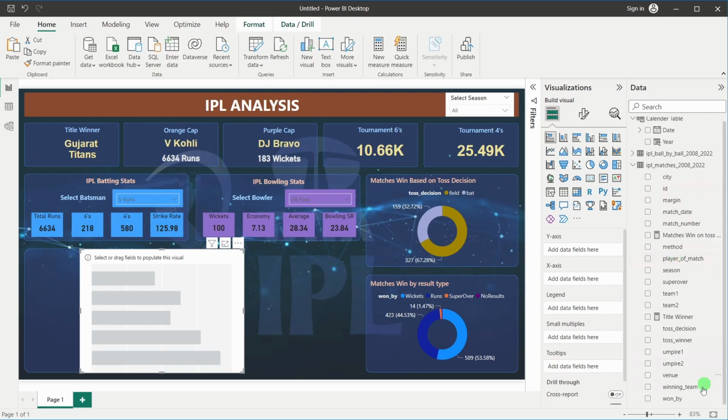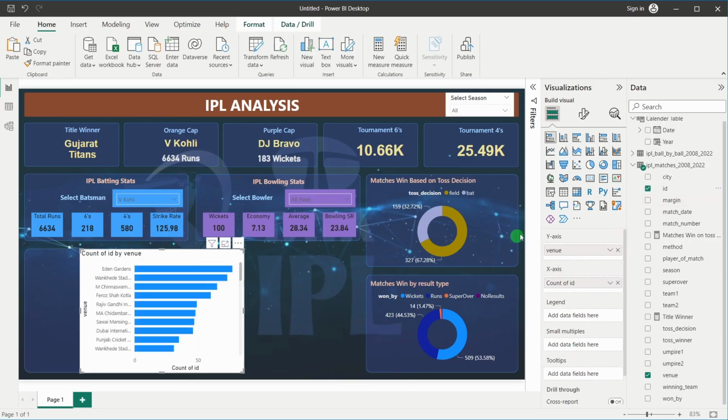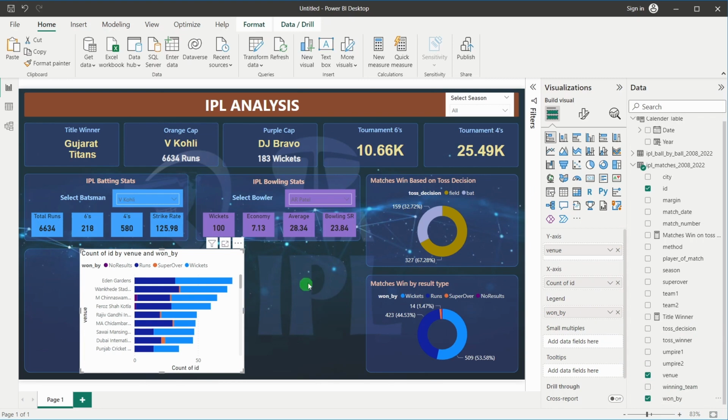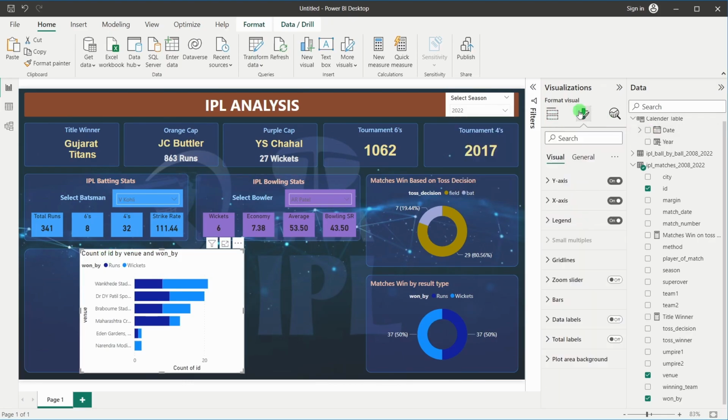We have to take a venue. So I will take venue on the y-axis, and match ID on the x-axis. And we have to take win by on the legend. In this way we will show it, and instead of all I will just show it for 2022 for now. Now we will edit this particular chart.